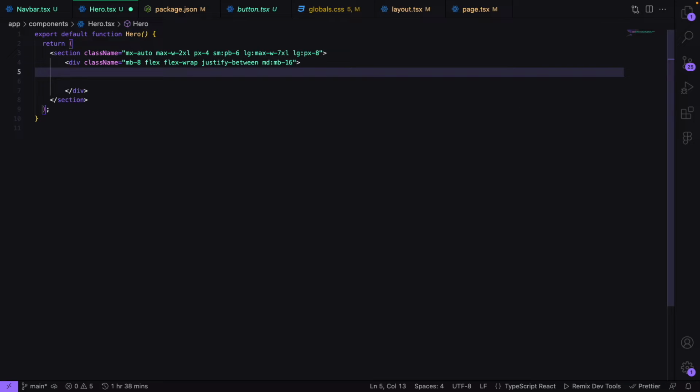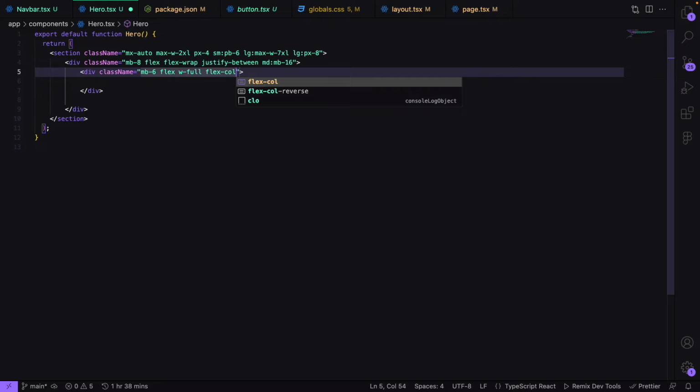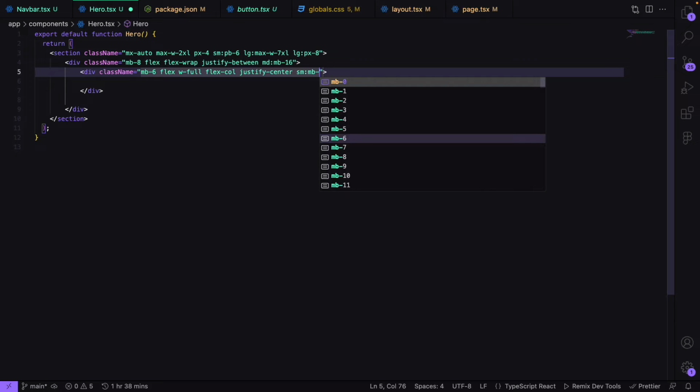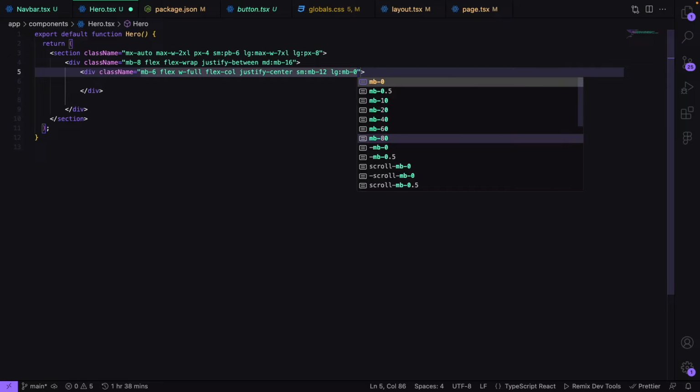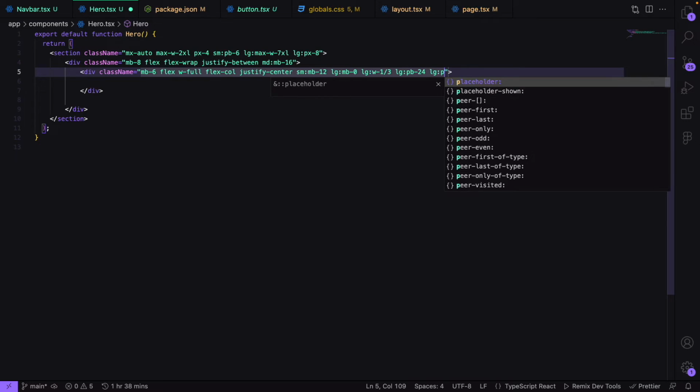Now inside of this div, I will create one more div, and I promise this is the last for now. Let's give it a class name. Let me spell that correctly. This will be mb-6, flex, w-full, flex-col, justify-center. Then I will also have sm:mb-12, lg:mb-0, and lg:w-1/3. Then we'll have lg:pb-24, and the last thing is lg:pt-48. That's all.